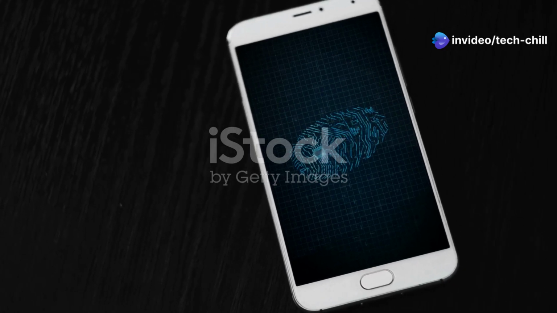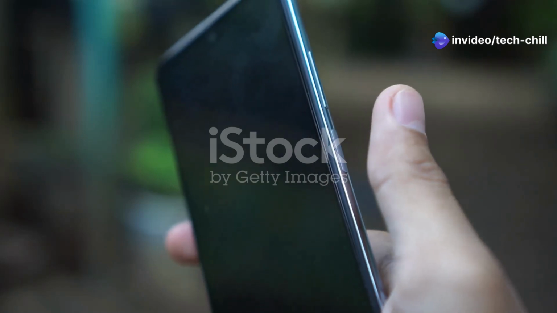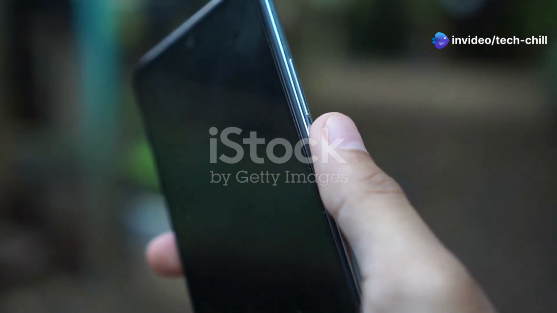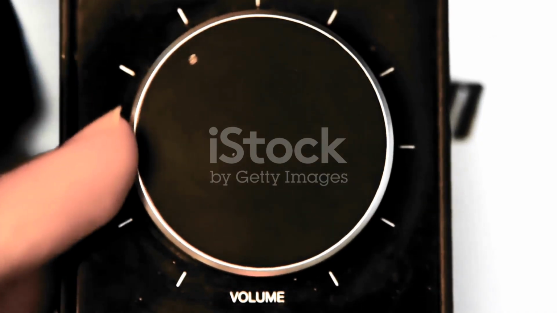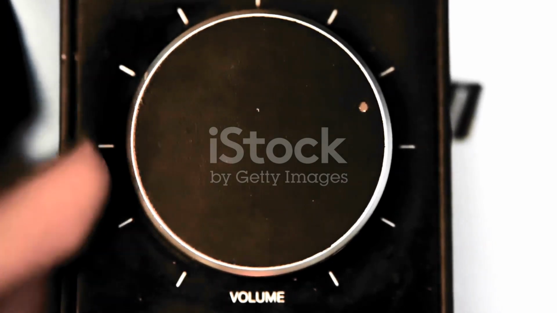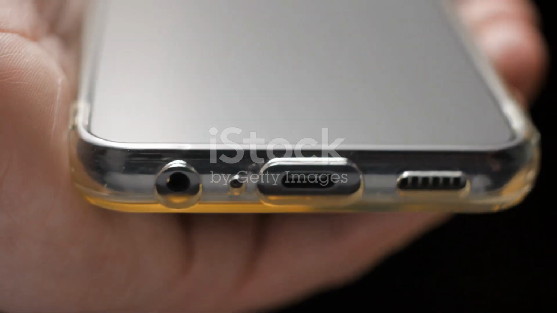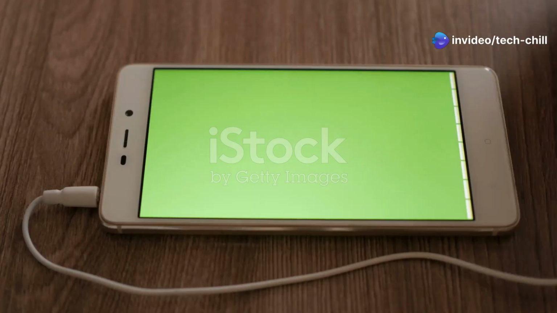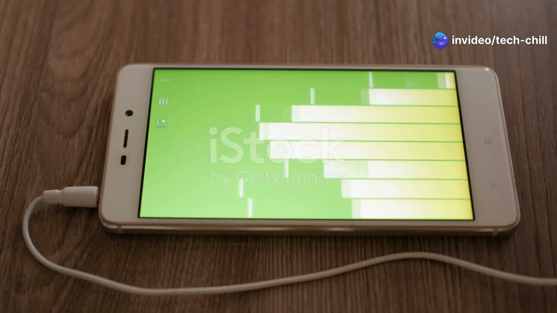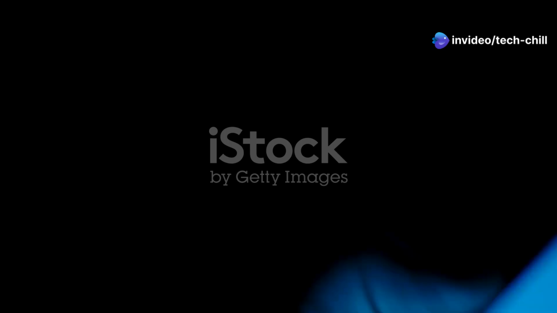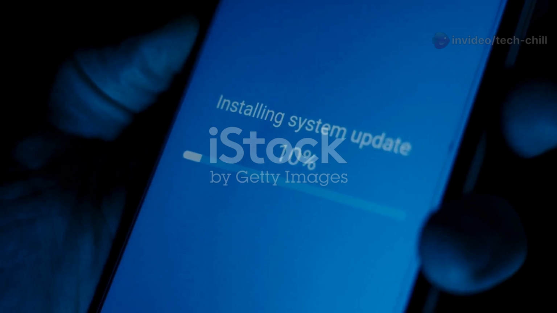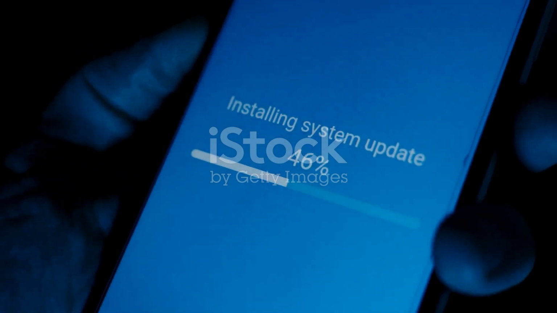1. Preliminary checks. Restart your device. Sometimes a simple reboot clears software glitches. Check volume settings. Make sure volume is turned up and not muted. Test with headphones. Plug in headphones to check if sound works there. If headphones work but the speaker doesn't, the issue is hardware related. Check for software updates. Update your OS and apps to rule out software bugs.